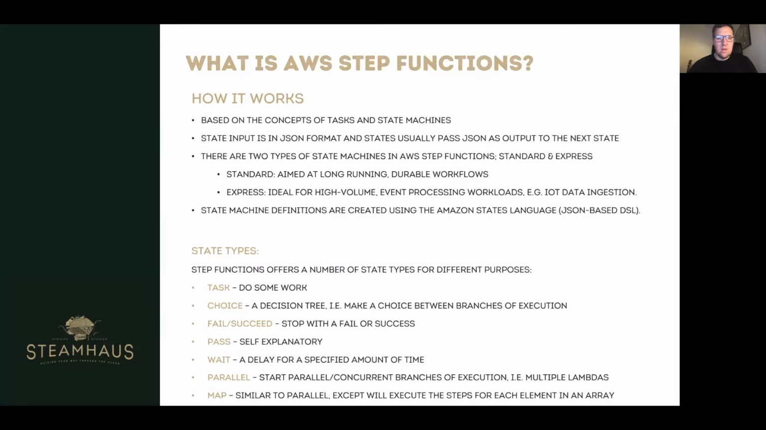Wait states, so this is where we're able to configure a delay for a specified amount of time. And finally, parallel and map states, both quite similar with some subtle differences, but in my opinion, this is what makes Step Functions really powerful. So parallel states allow you to run concurrent branches of an execution, for example, multiple Lambda functions with the same input. And map states, while similar, will execute the same steps for each element in an array that's been passed in as the input.